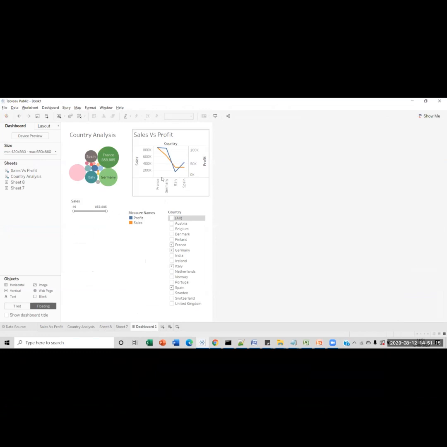Okay, so now we can compare the difference between sales and profit among these four countries: France, Germany, Italy, and Spain. In France, sales and profit are both high. In Germany, sales is high, and profit is even higher when compared to sales. In Italy, profit is less when compared to sales. So in Italy, the company should give better options.